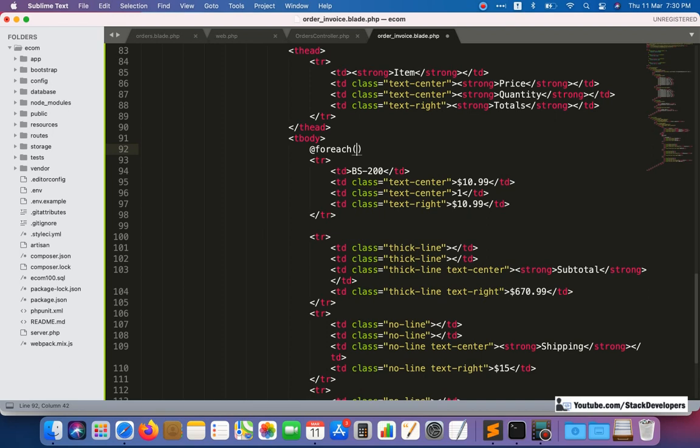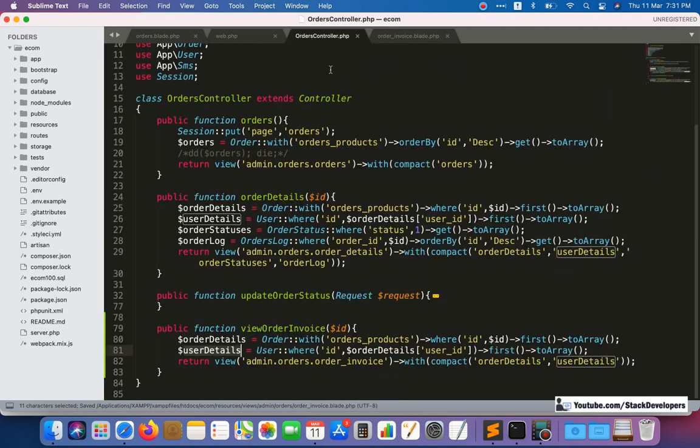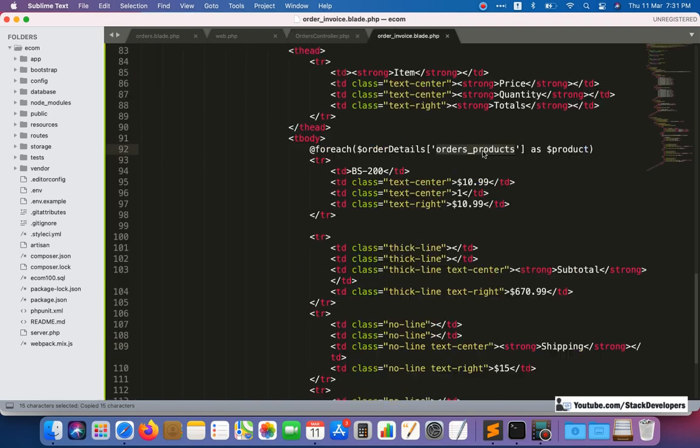and we have that dollar order details, and then orders underscore products as dollar product. Okay, so this one we are getting inside, you can see orders underscore products. Okay, so the same we are going to fetch here as dollar product.